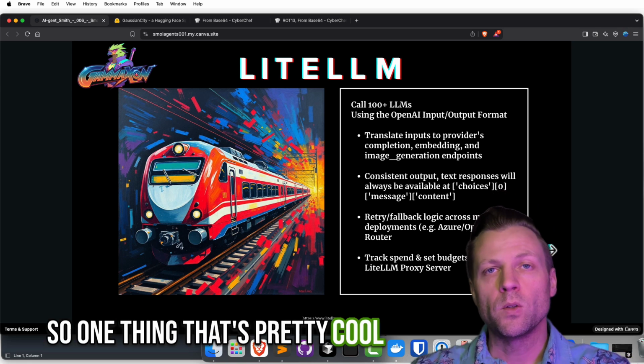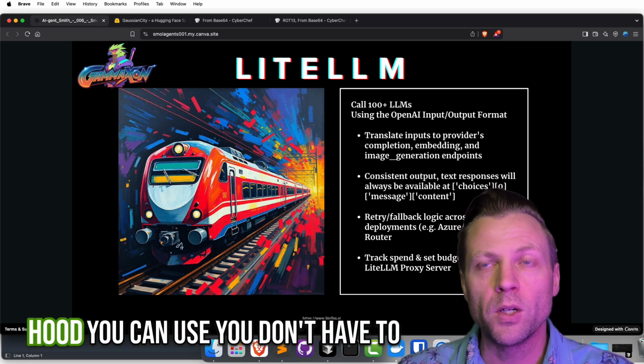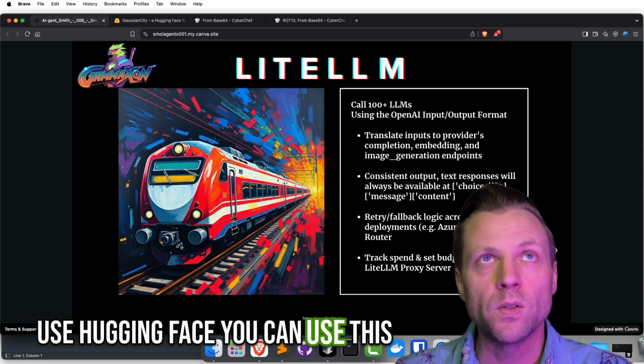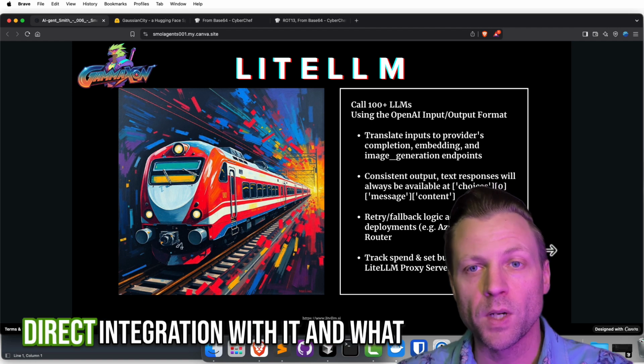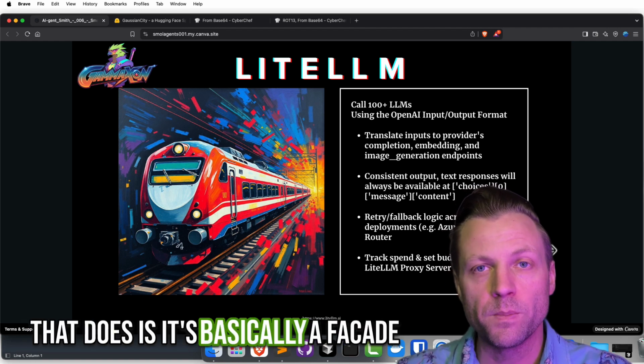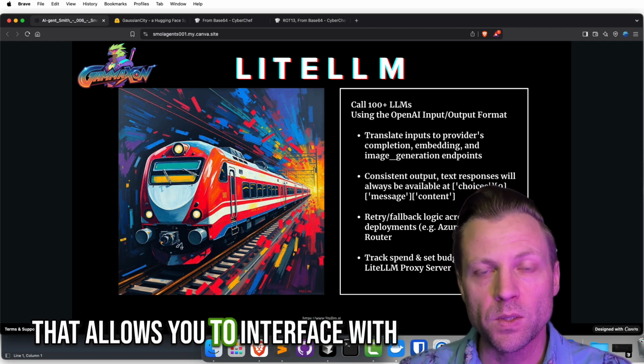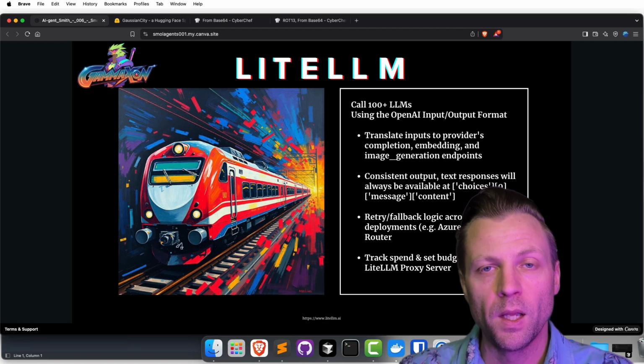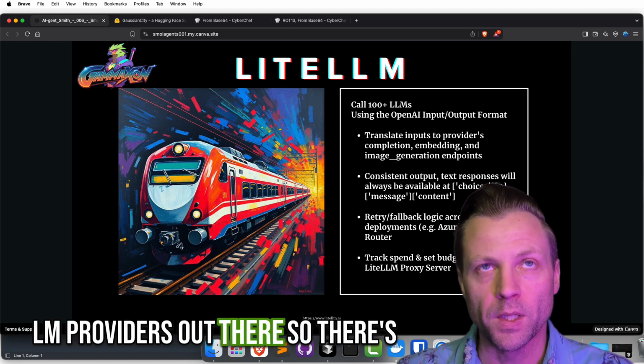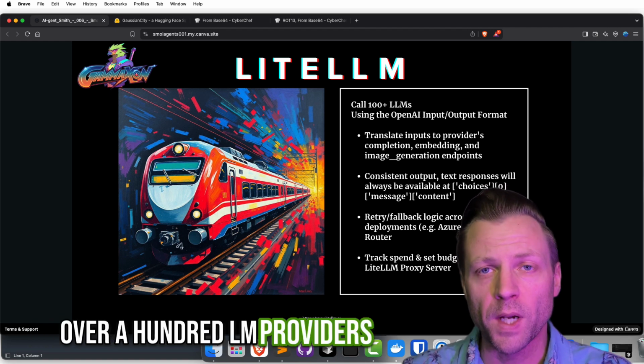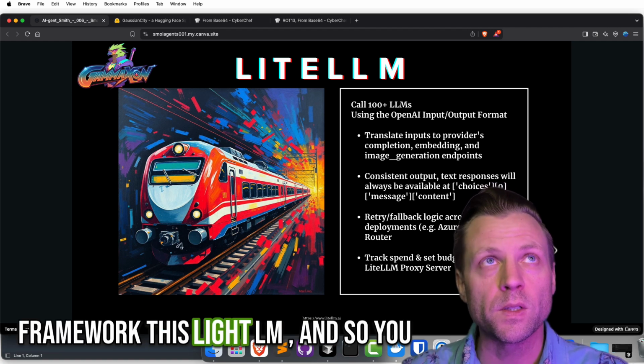One thing that's pretty cool about SMOLAgents is that under the hood, you don't have to use Hugging Face. You can use this library called LiteLLM. It has a direct integration with it. What that does is it's basically a facade that allows you to interface with many different LLM providers out there. There are over 100 LLM providers supported in this open source framework, LiteLLM.